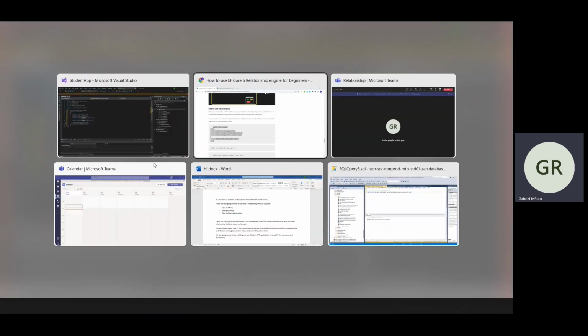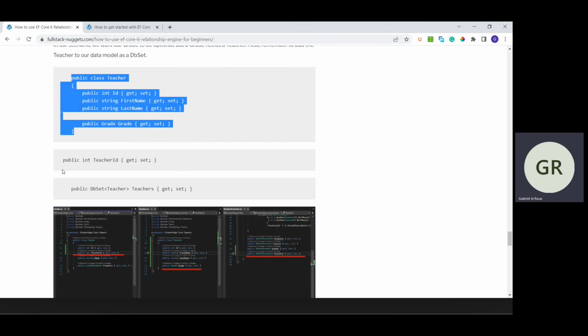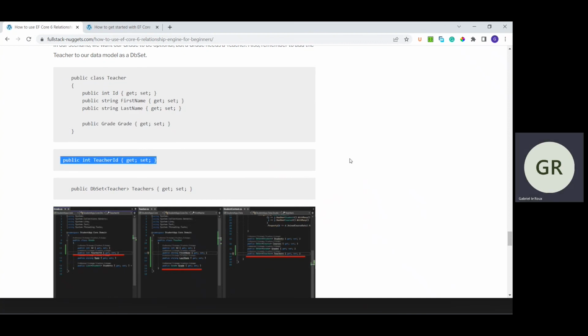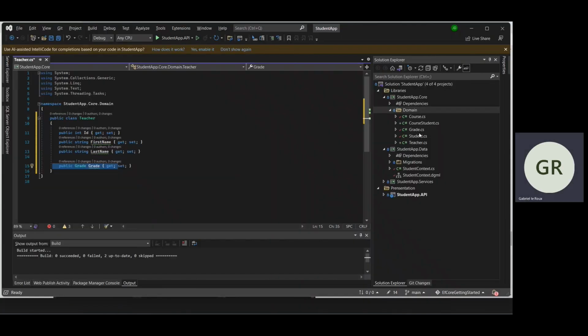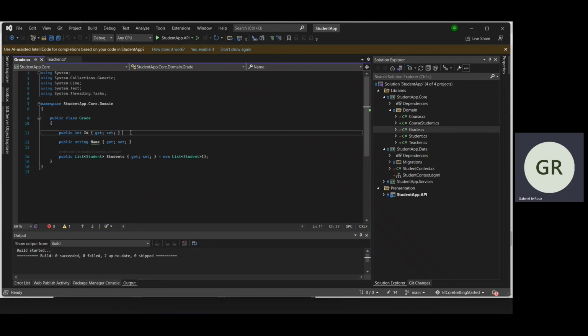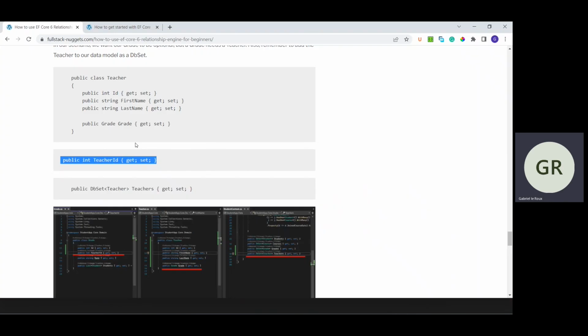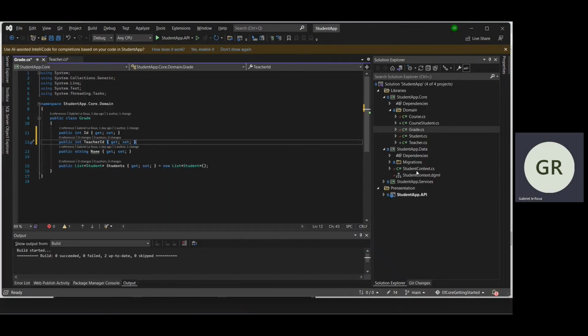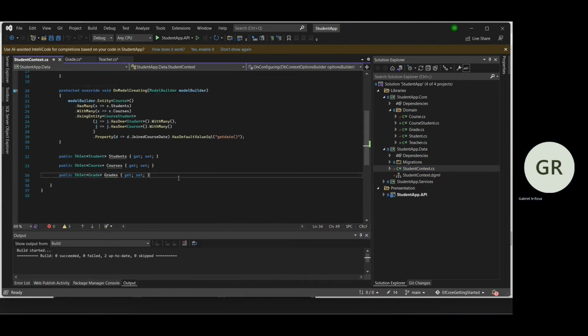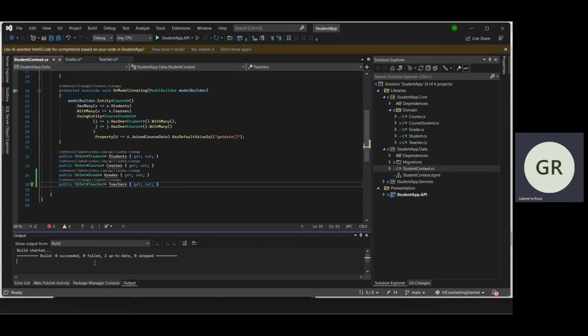All right, and then I am going to go to my grade class and I will add this teacher ID property, or the foreign key, there. And then I will also add my teacher DB set. So I go to my DB context, and below here I'll add my teacher DB set, save that, and then create my migration. So I'm just going to say 1-to-1.